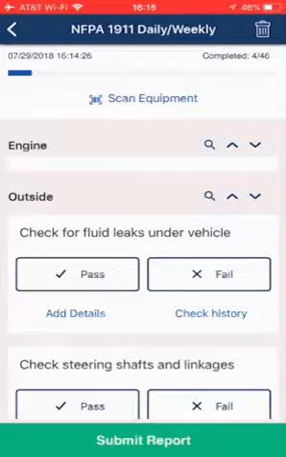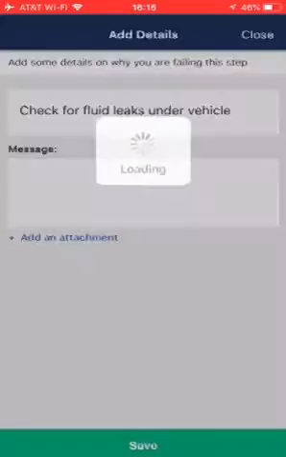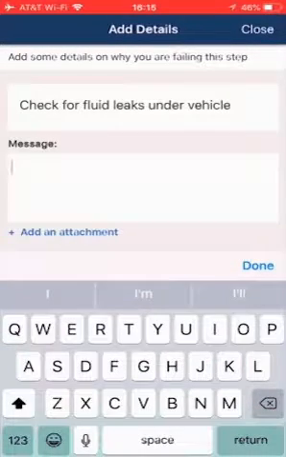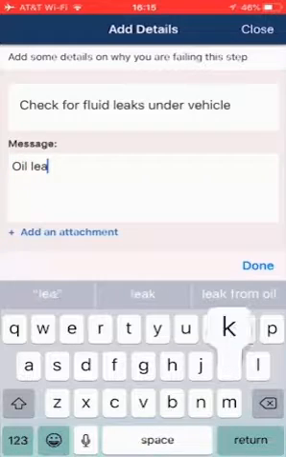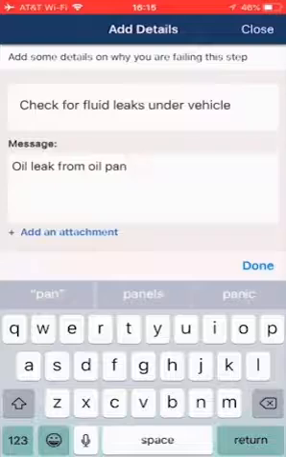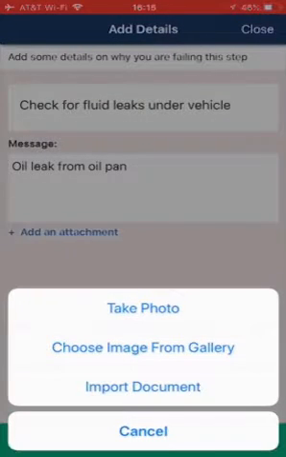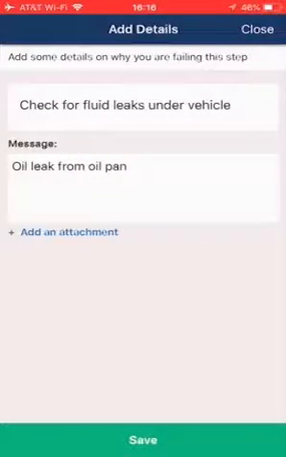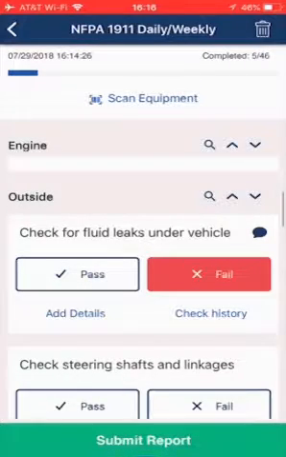Now let's say that we found a fluid leak. In this case, we're going to hit fail, and then we're going to actually record a message of what we saw. Now you do have the option to add an attachment as noted from the bottom text that says added attachment. And you can either take the photo right then or choose an image that you've already taken. Once you're done, hit save and move on through the rest of the checks.